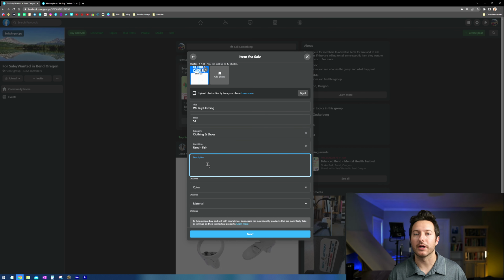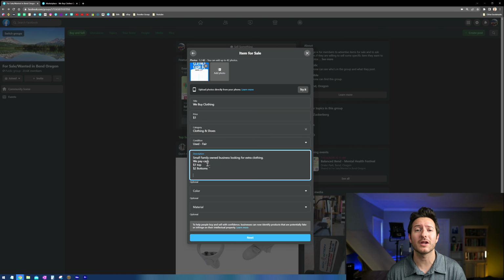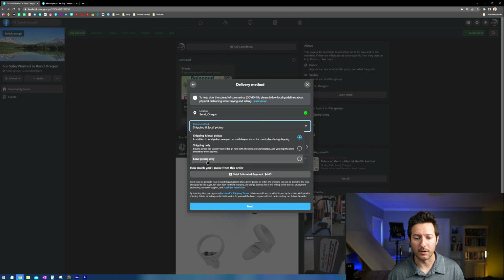And then you're just gonna put a little explanation. We buy clothing, $1 for tops, $2 for bottoms. I put 100-piece minimum because you're gonna have a lot of people contacting you saying, hey, I have 3 pairs of this or 6 pairs of this. And the whole idea behind this is that we're looking for bulk. So I'm looking for at least 100 pieces. It is highly recommended that you put at least a minimum. So 100-piece minimum. You're just gonna click next, put your location, and then you're gonna do local pickup.